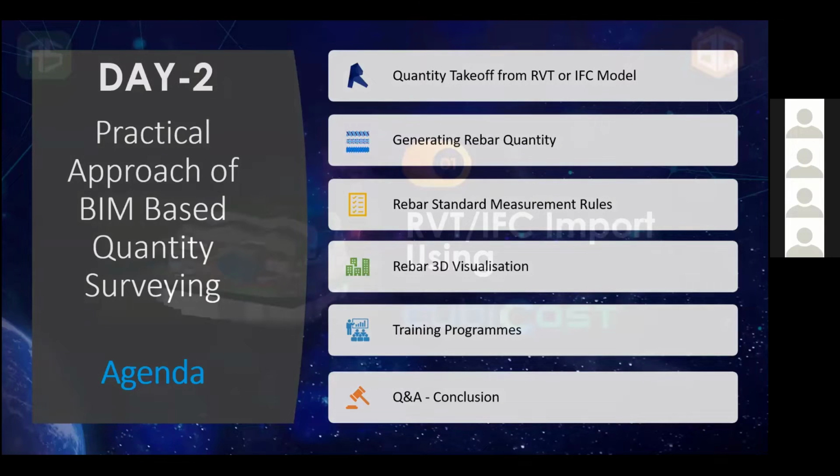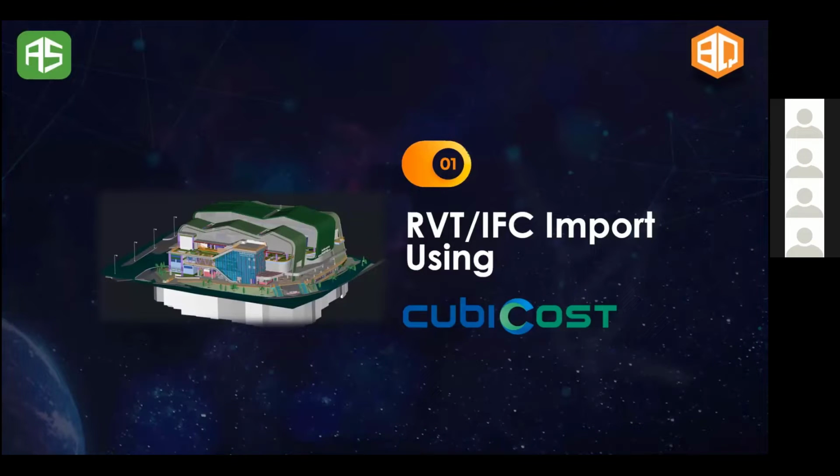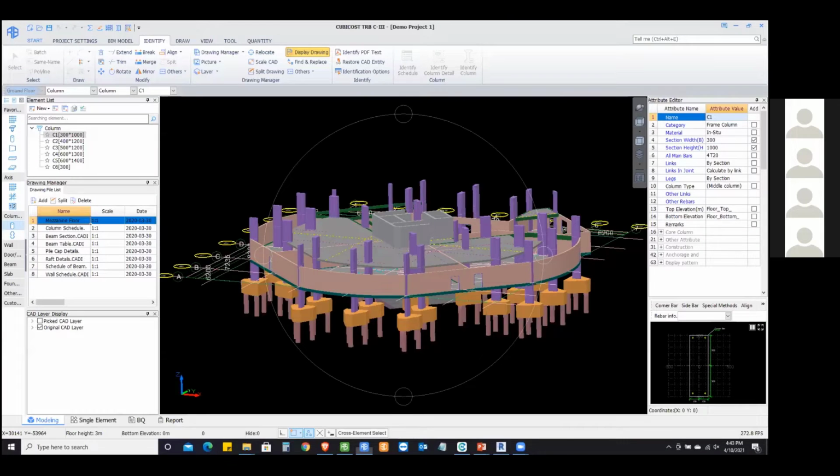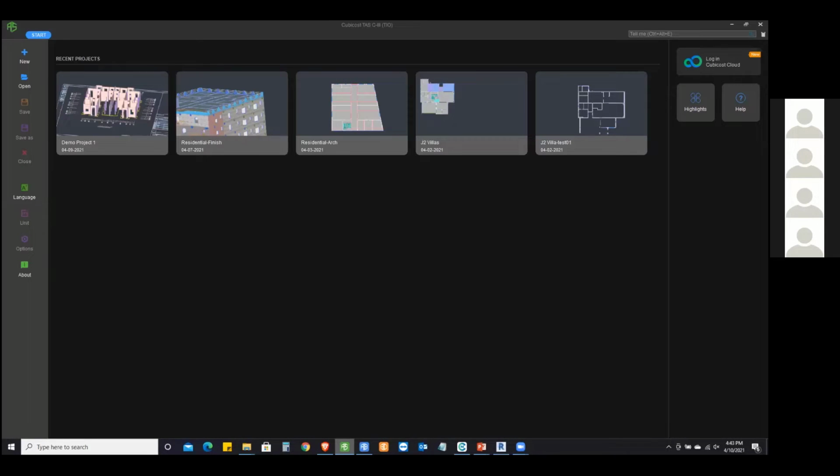Okay, let's get started with our first topic for today, Revit or IFC import using QBCost. Inside of the QBCost software, we're going to use the tool for importing Revit as well as IFC. I will start with our takeoff software, which is TAS, but you might see that there is a little difference with the version of TAS. What we looked at yesterday was TAS C3, but this is TIO. TIO is basically the one where we get to the details of Revit or IFC.